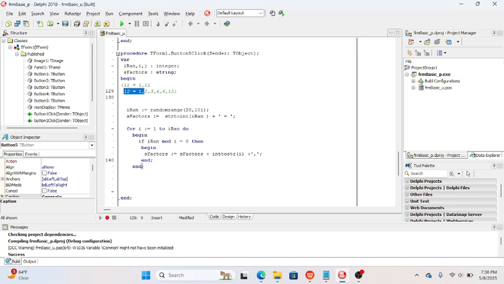Okay, my for loop goes to 2. Is 12 mod 2 equal to 0? Yes. So s factors, which is currently equal to this, I add 2 and another comma. So I add this section here. Right, so guys, this will go through the numbers, it will add all the factors. It will build up a string of factors that look something like this.